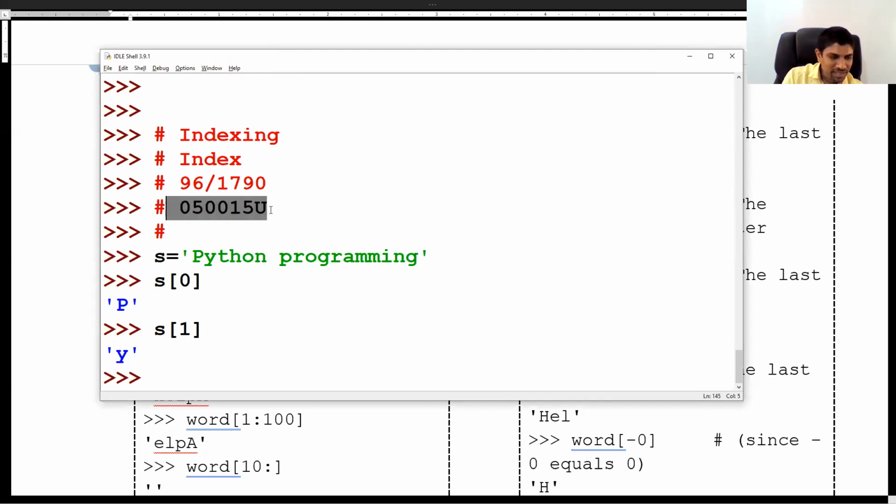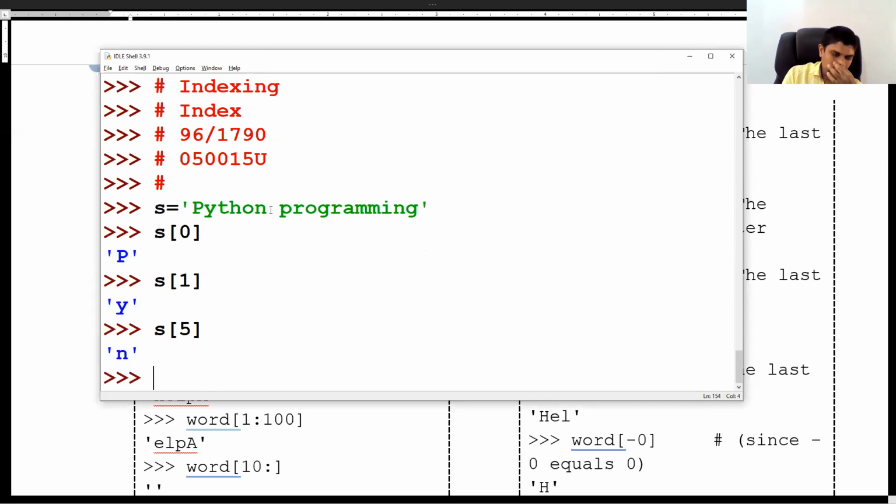Okay, I'm talking about indexing. Likewise, S[5] means the character with the index 5. Index 5 means, with the first position having index 0, in Python the letter P is 0, then 1, 2, 3 likewise.